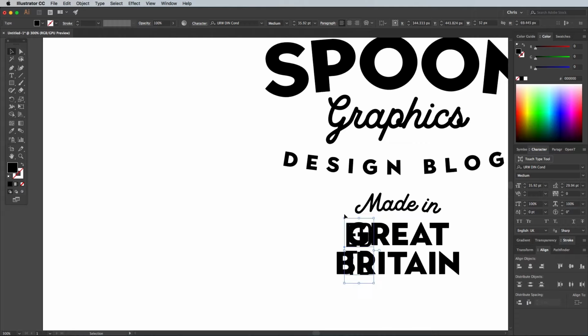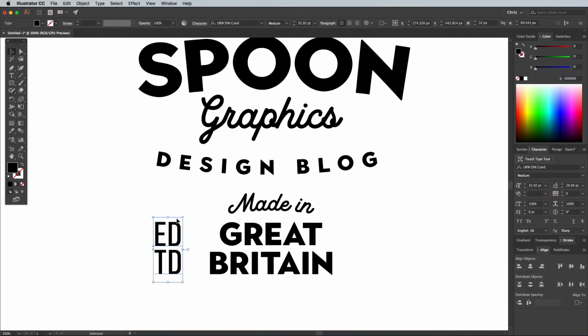Scale the full text element to the same height as the Great Britain wording, then position it off to the left. Make a copy of this DIN text element for the other side, then edit the wording to 2007, which was the date my Spoon Graphics blog was set up. Keep this split over 2 lines.